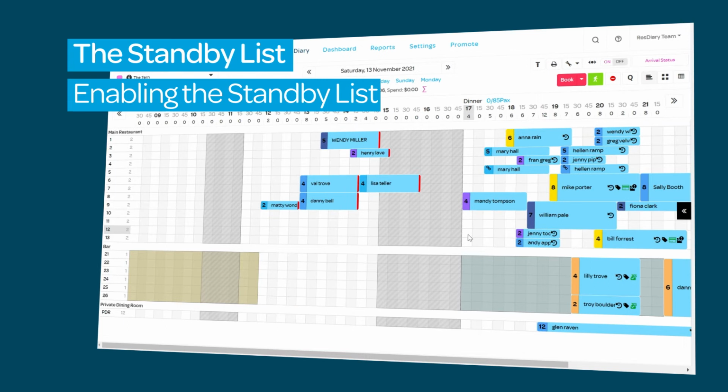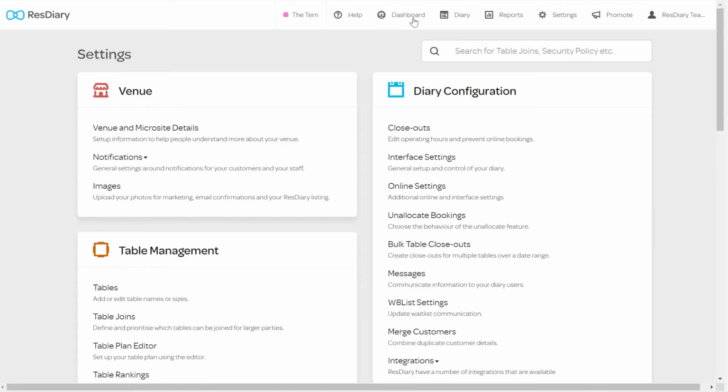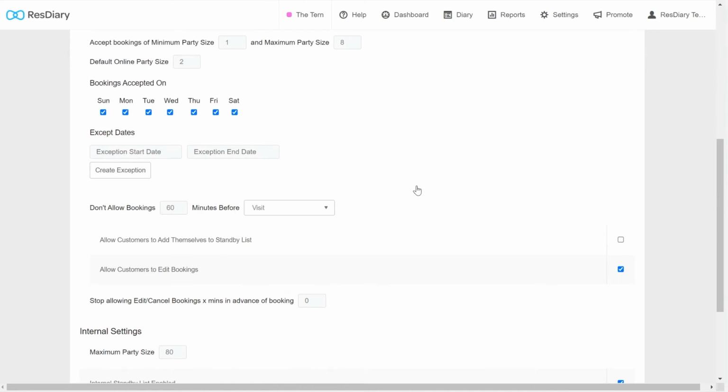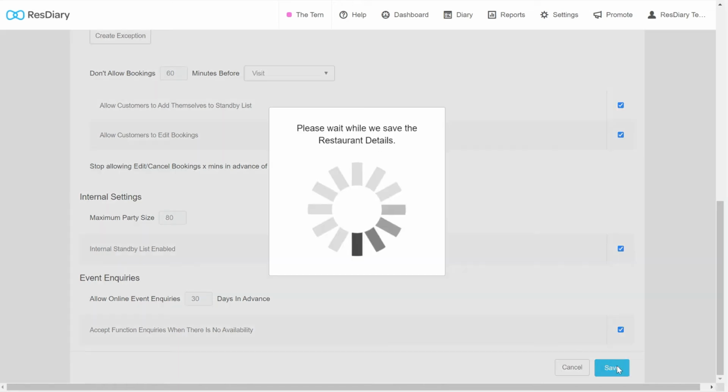To enable the online standby list, from your diary, click Settings, and from the Diary Configuration section, click Online Settings. Here, scroll to Online Settings and check the box for Allow customers to add themselves to standby list. The standby list will only be offered on the days you have activated to accept online bookings. You can make changes to this above in the Bookings Accepted On section. Once happy, click Save and the standby list will be active.